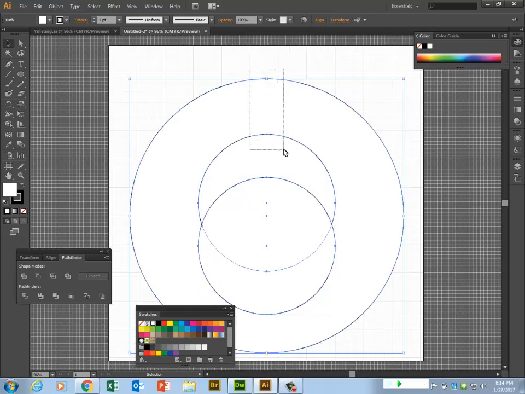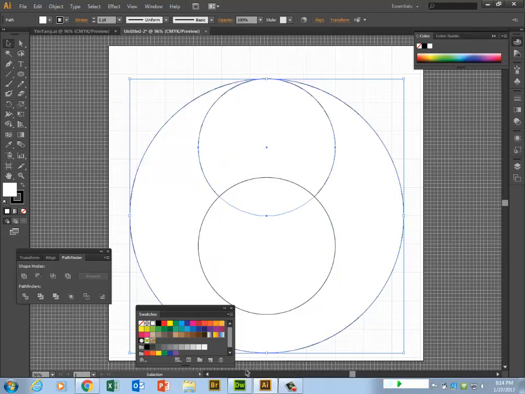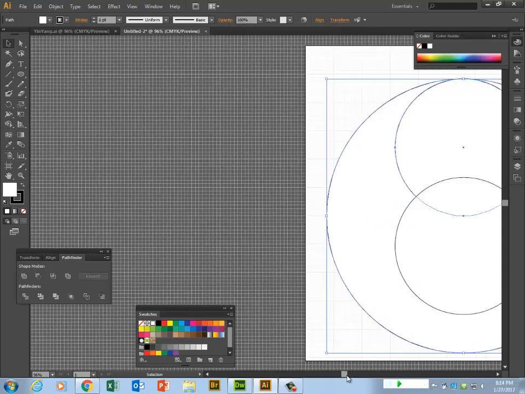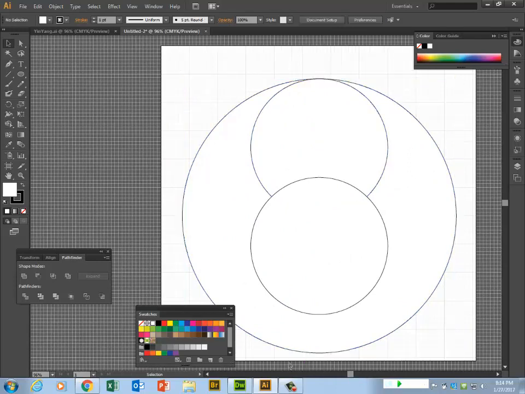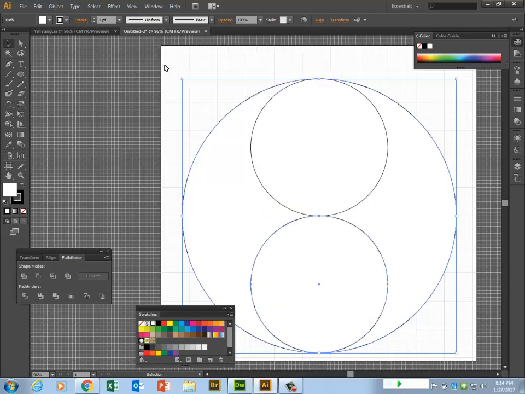Then I'm going to grab two of them and I'm going to align and align top. And then I'm going to click and drag over with the black arrow tool. And I'm going to align and align bottom. Then I'm going to click and drag over all of them. I'm going to grab the Pathfinder tool and I'm going to divide.